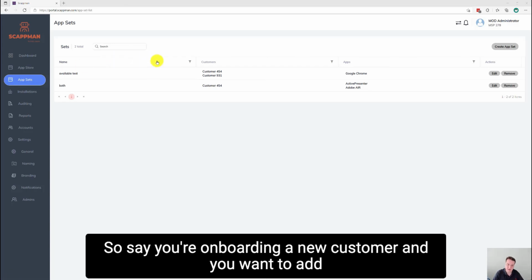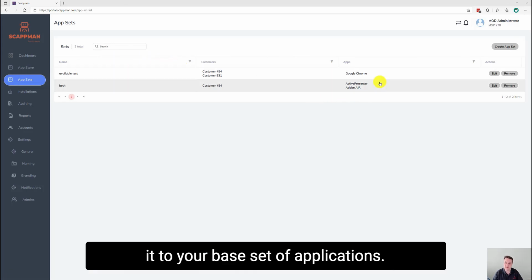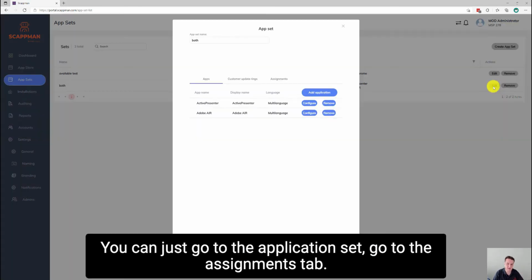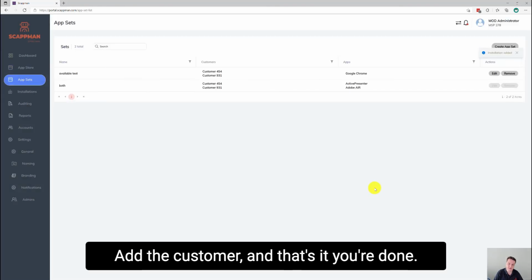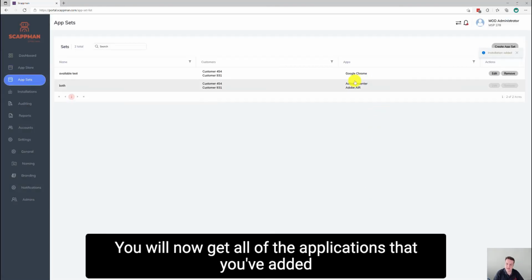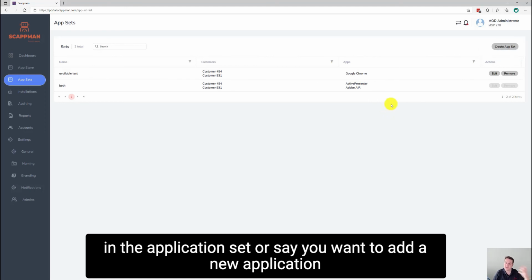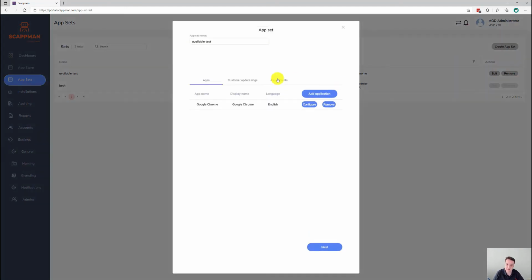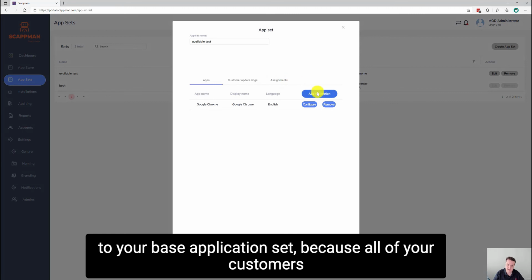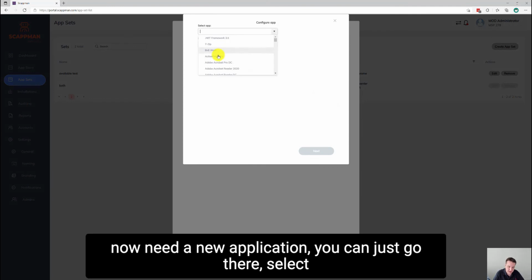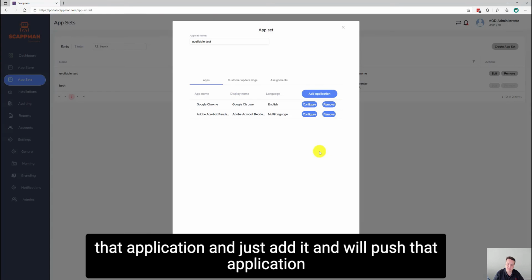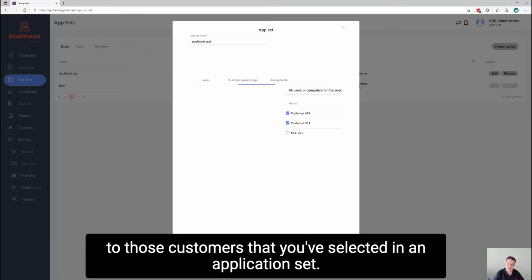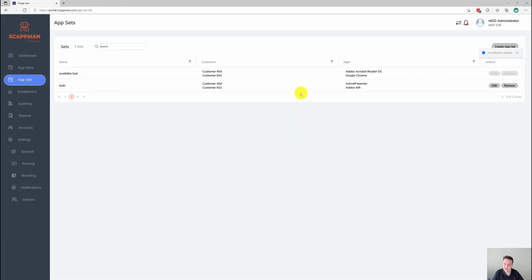So say you're onboarding a new customer and you want to add him to your base set of applications, you can just go to the application set, go to the assignments tab, add the customer, and that's it, you're done. He will now get all of the applications that you've added in the application set. Or say you want to add a new application to your base application set, because all of your customers now need a new application. You can just go there, select that application, and just add it, and we'll push that application to those customers that you've selected in that application set.